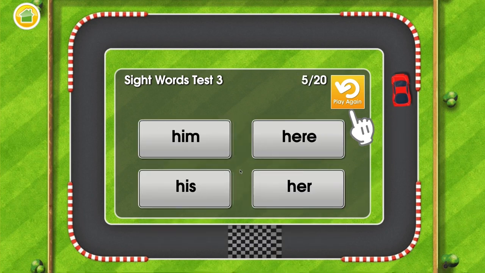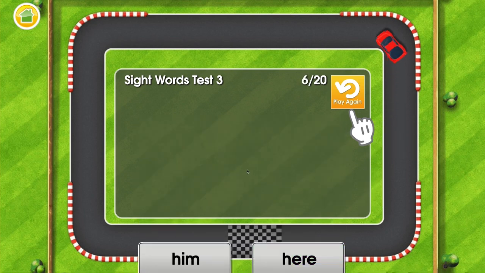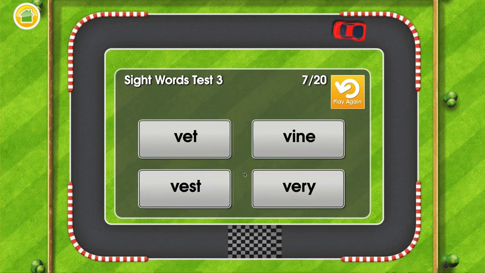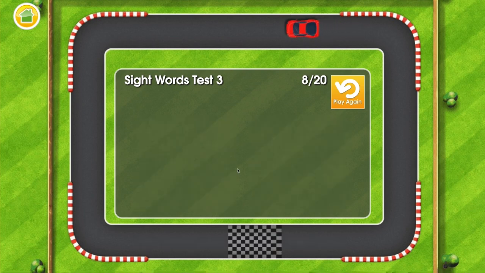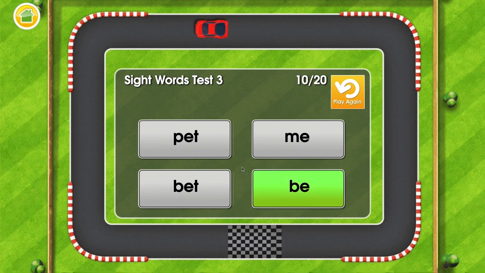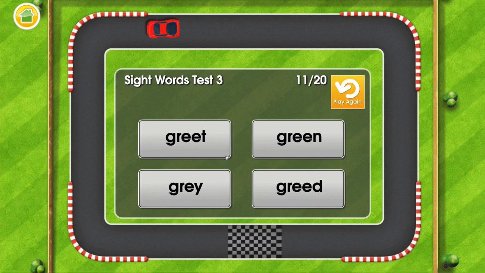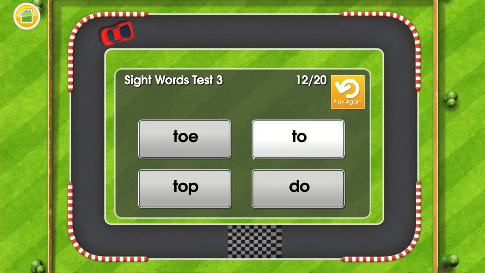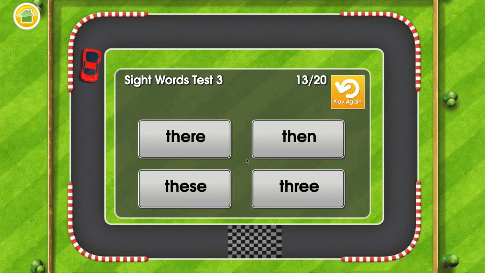You can see that for each correct answer, the car moves around the track. If you get all 20 correct, you get a super awesome reward. But don't worry, if you miss some answers, you always have the chance to try them again at the end. When I'm all done and have 20 correct answers, I can click a button that says Race. I'll get to play a super cool racing game for 1 minute. I can jump over obstacles and collect stars while I drive.